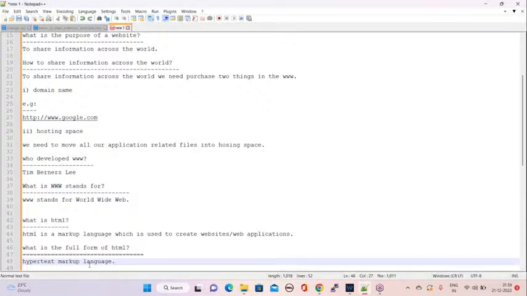So how many interpreters does every browser contain? Three interpreters: HTML interpreter, CSS interpreter, and JavaScript interpreter. These are the main three interpreters. This is the only three interpreters we have in every browser. Other than this, we don't have any interpreter.